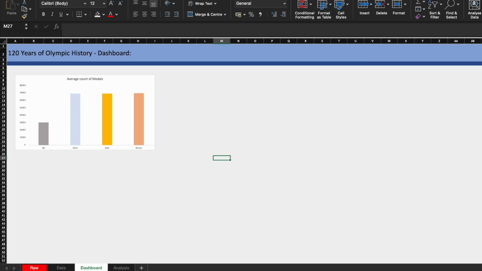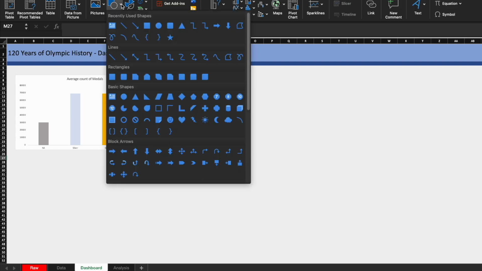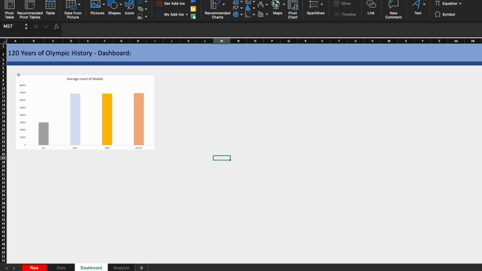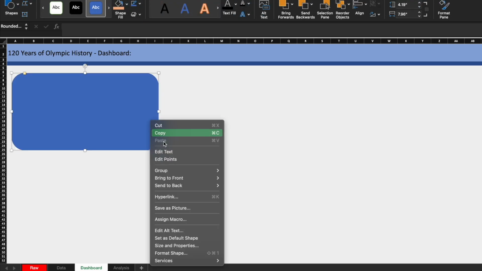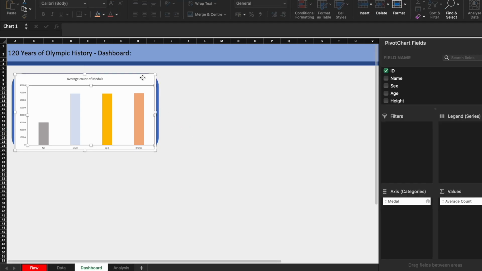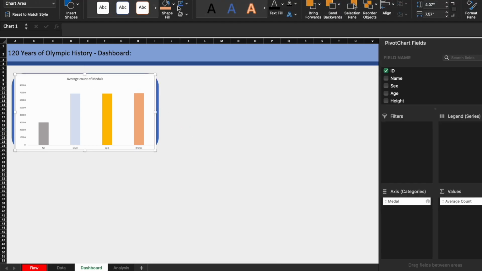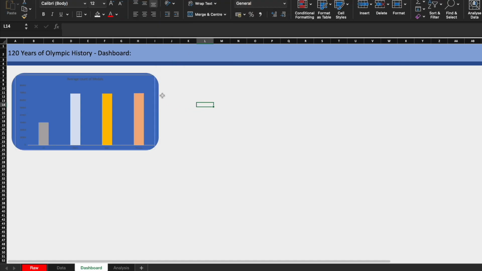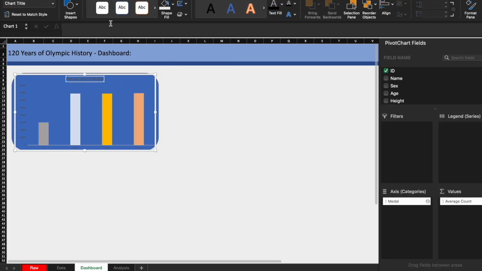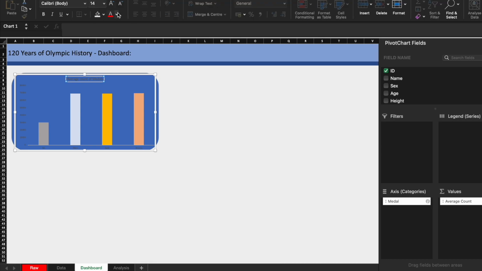Another element you can introduce is shapes. We'll do this, send it to the back, and remove the background of this visualization under Format, Shape Fill, No Fill. And there we go. Of course you can't read the text, but then again, we can just make that white.